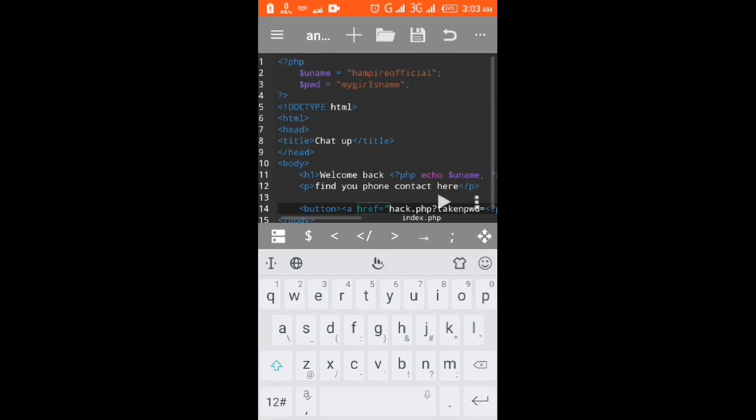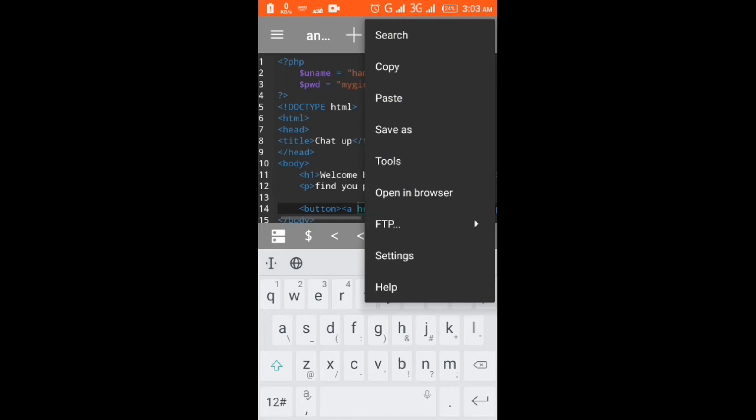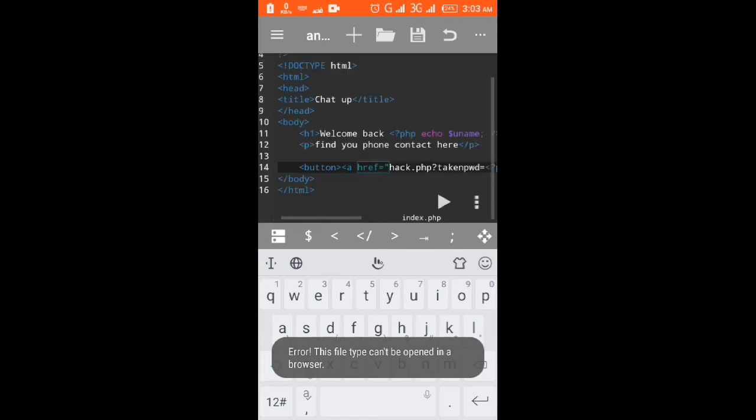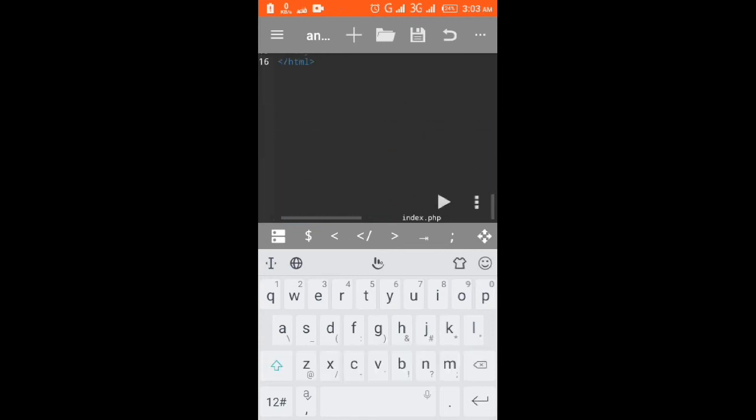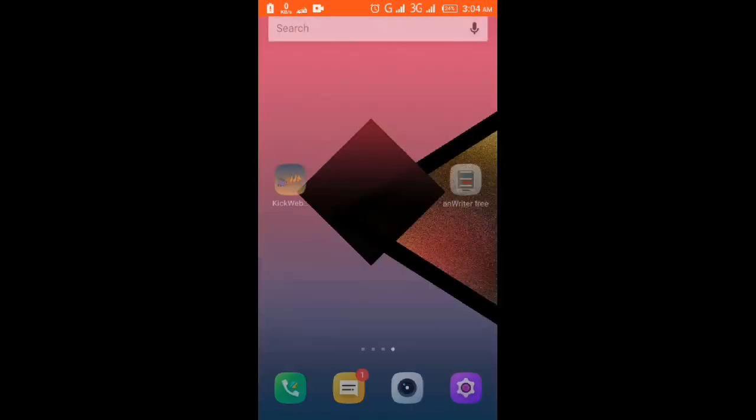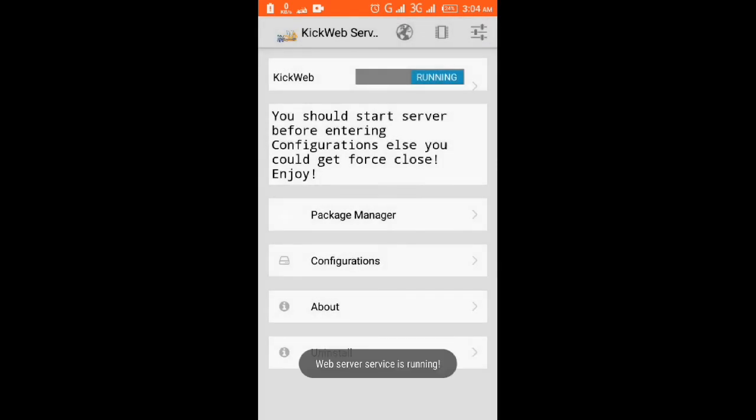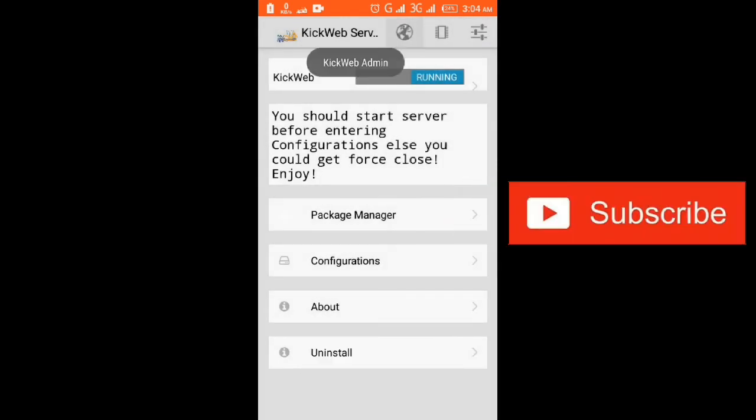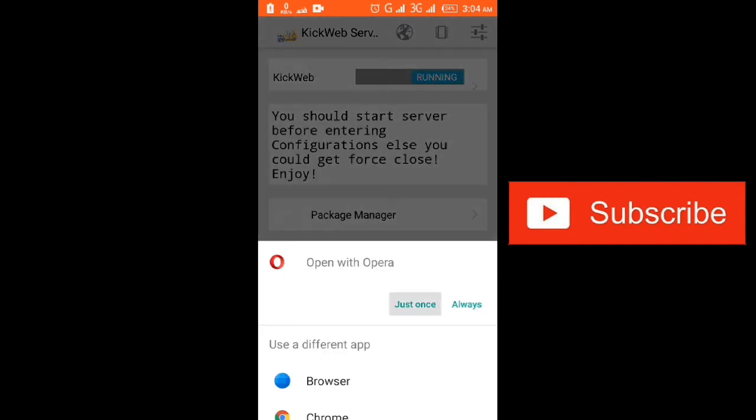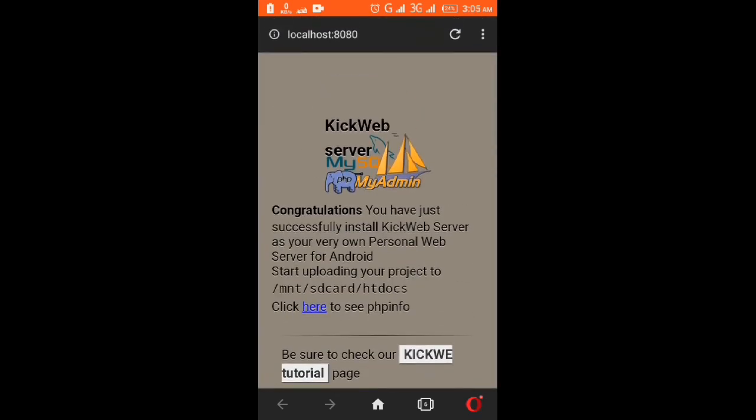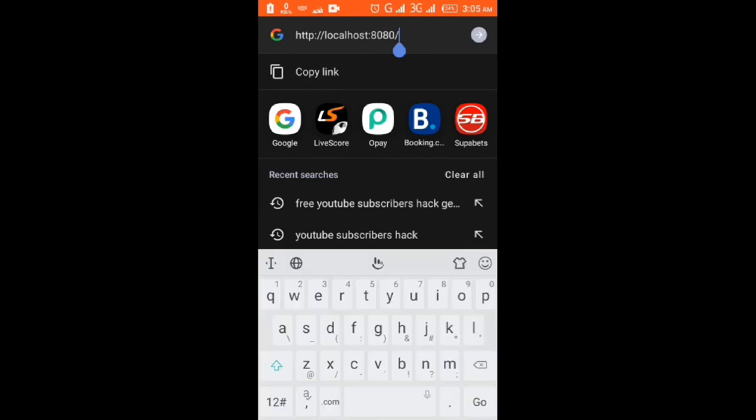So let's try from here. Open in browser. Error. Open in browser. Okay, that means it cannot open a PHP file, so I need to go and start my server, and I click on the internet icon and select open with Opera. So I have localhost 8080. Here we go. So I need to edit the URL with the name of our folder.